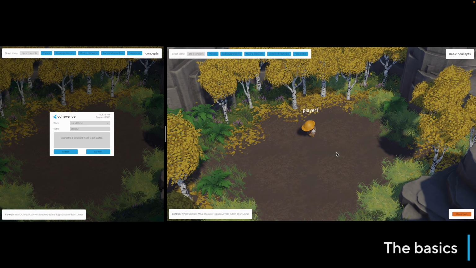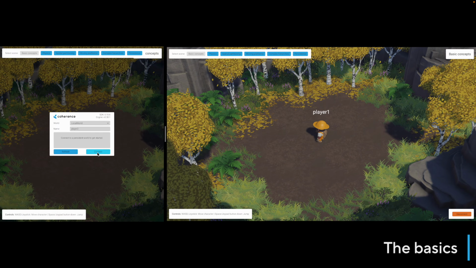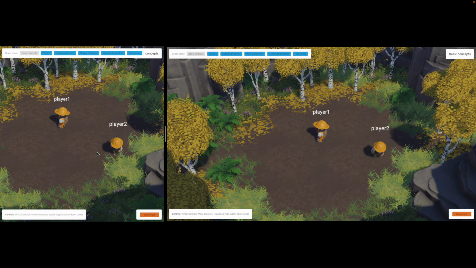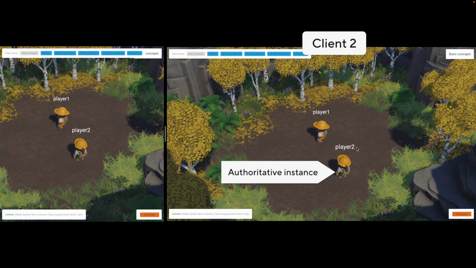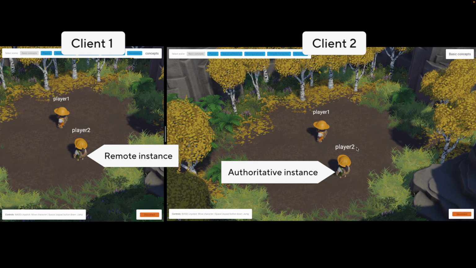To begin, each networked entity in coherence can be owned by only one node at a time. When that happens, we say that the node has authority over the entity. Other nodes on the network also see the entity, but for them, it is considered remote.